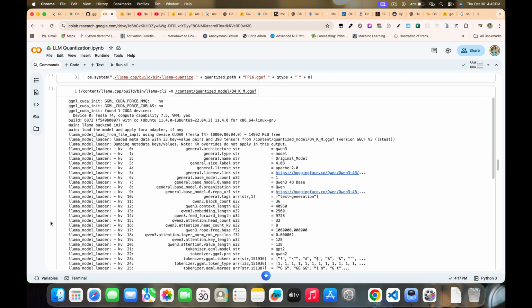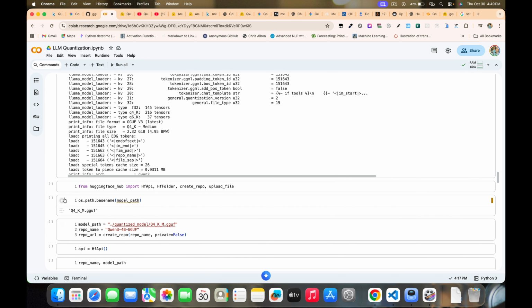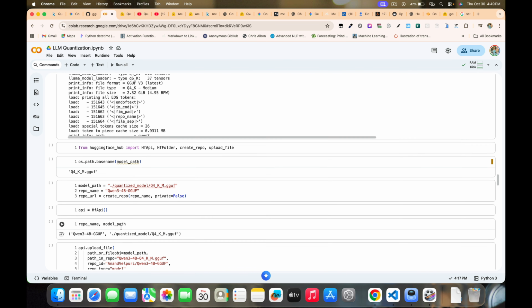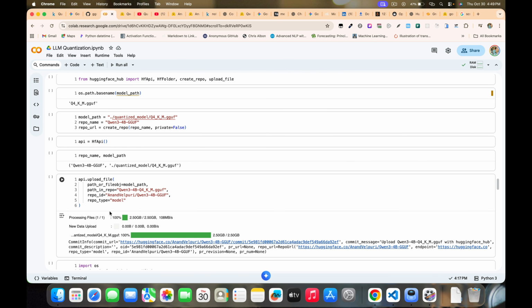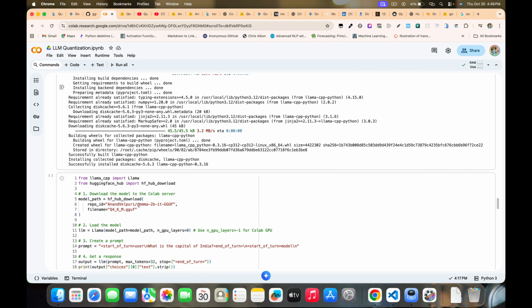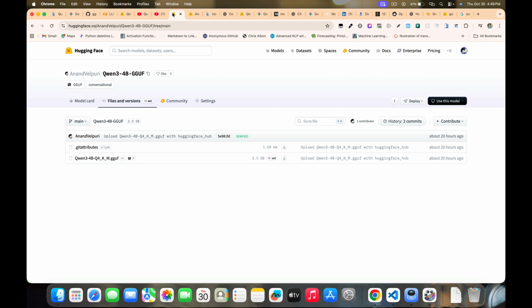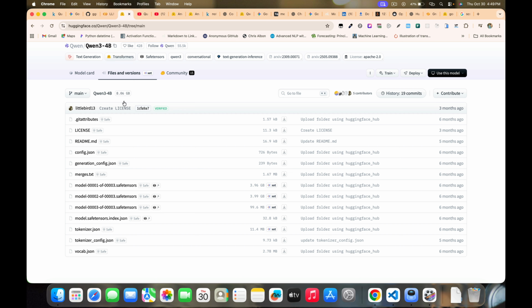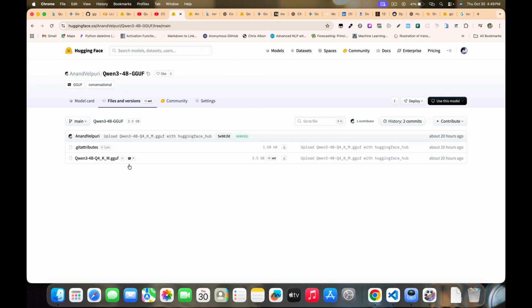After completing the quantization, we created a repository, and I pushed it into Hugging Face. Here you can see I uploaded two models. The original model is 8.6 GB and contains a lot of files. After the quantization, it's just a single file which is only 2.5 GB. You can see the massive difference in storage.